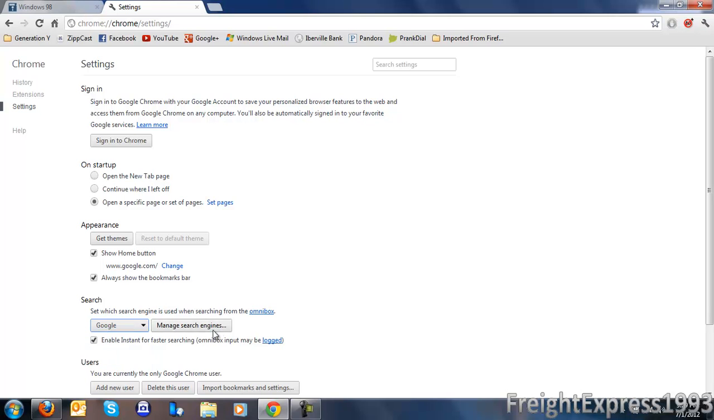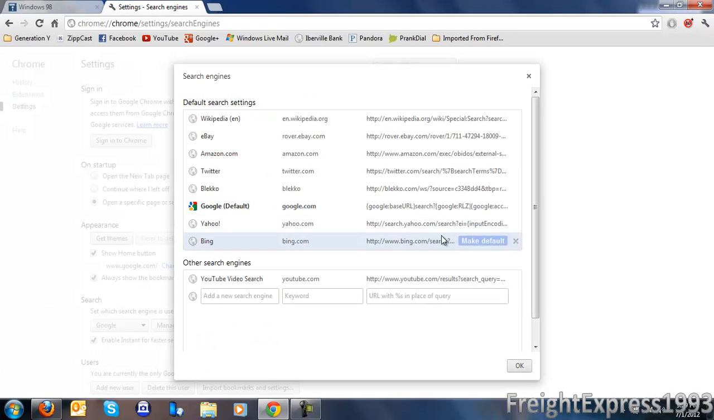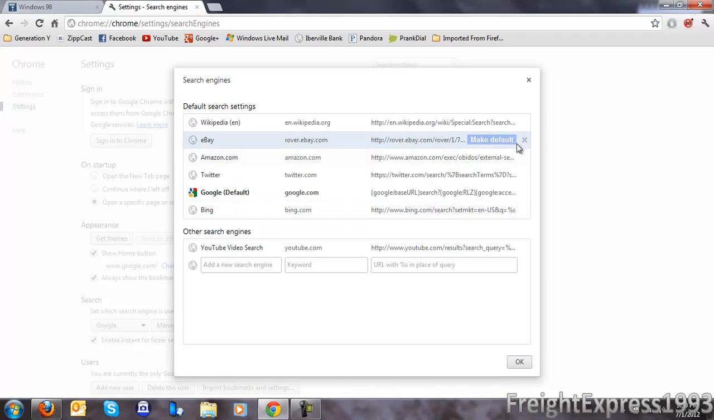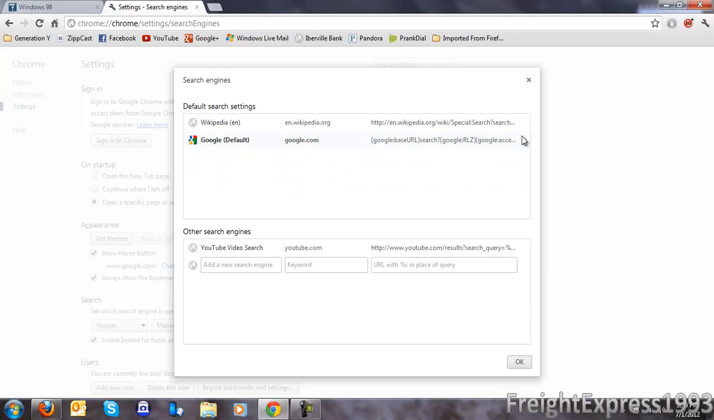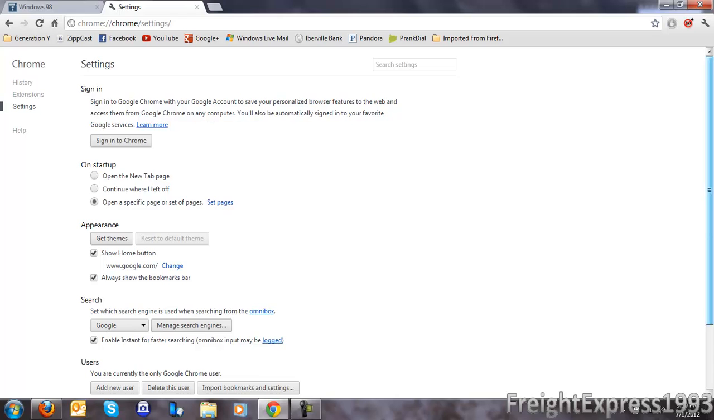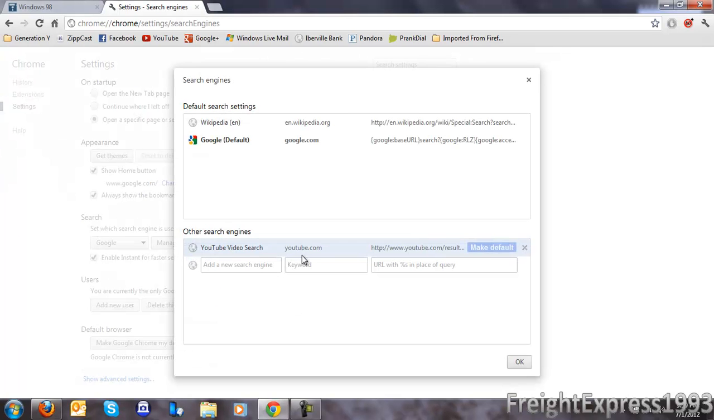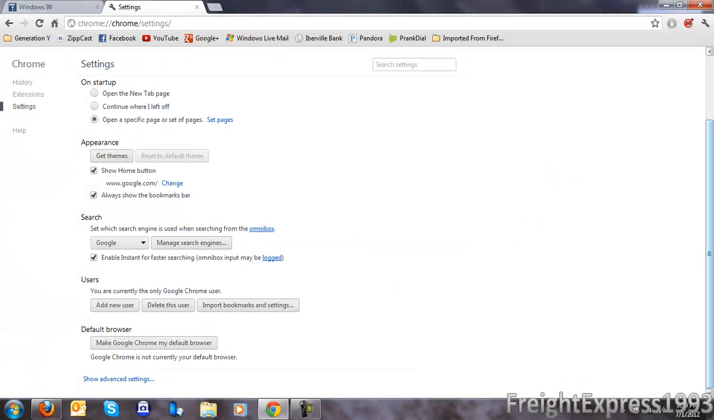And for search engines, I use Google, and you can even manage your search engines. You can easily remove ones that you don't want. That's the only ones I'd probably need. I use Google as default. Now I even have where it says enable faster searching. It determines how many users are using Google Chrome. You can even make it your default browser.